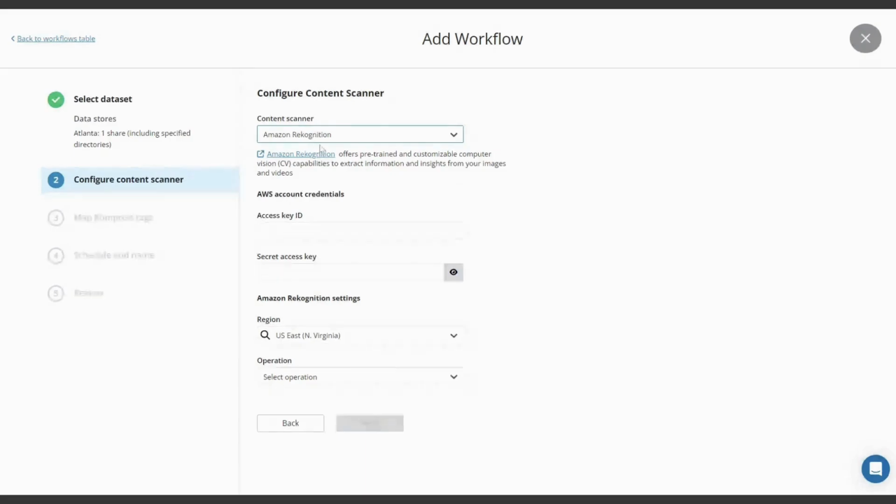I pick the content scanner, I get some information. There's a link directly to the Rekognition page if I want to find out more information. I do need to provide some information about my particular instance of Rekognition. So I've got my Amazon credentials, I've got them stored somewhere, and I just copy and paste them. And then I may have a custom model. In this case, let's look at, suppose I want to find now rat liver images.